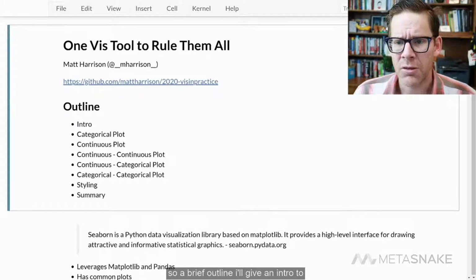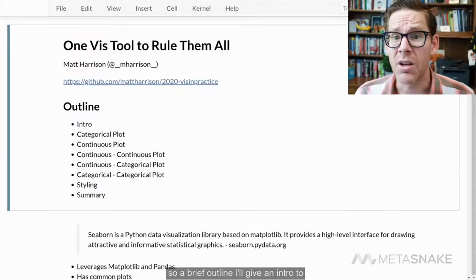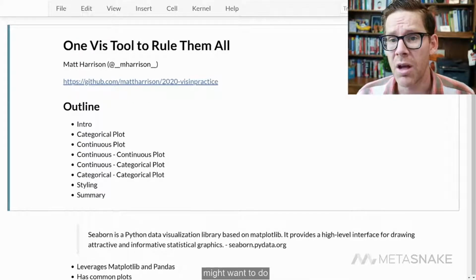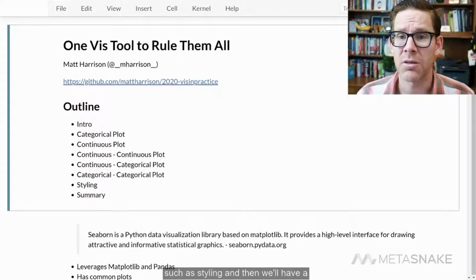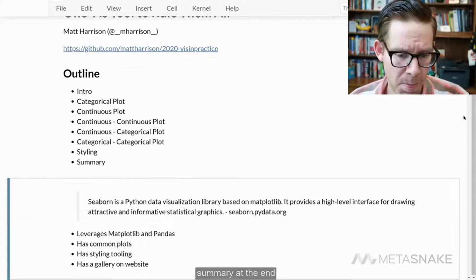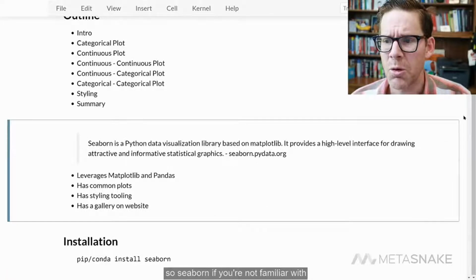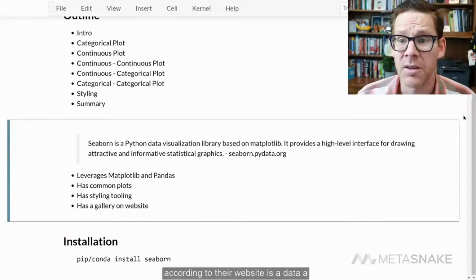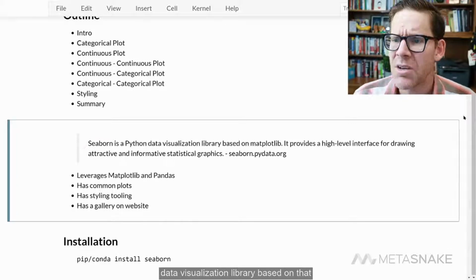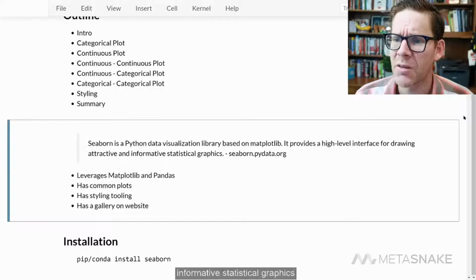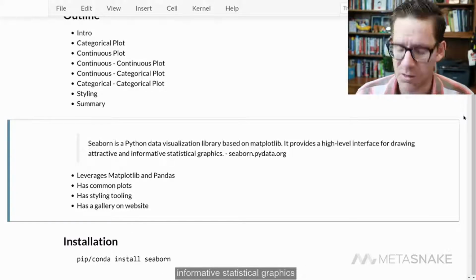So, a brief outline: I'll give an intro to this tool, which is Seaborn, and then we'll talk about various plots that you might want to do. We'll talk about some of the features such as styling, and then we'll have a summary at the end. So Seaborn, if you're not familiar with it, according to their website, is a Python data visualization library based on Matplotlib. It provides a high-level interface for drawing attractive and informative statistical graphics.